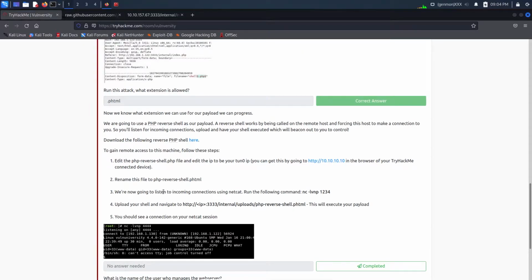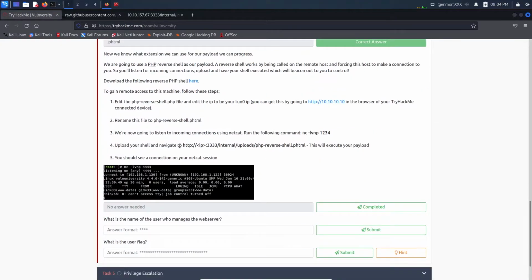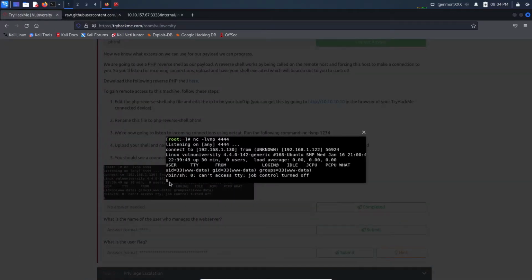Okay, we are now going to listen to incoming connections using netcat. Run the following command: nc -lvnp 1234. Upload your shell and navigate to the uploads page. Okay, this will execute your payload. You should see a connection on your netcat. As you can see, we got a shell, simple shell.